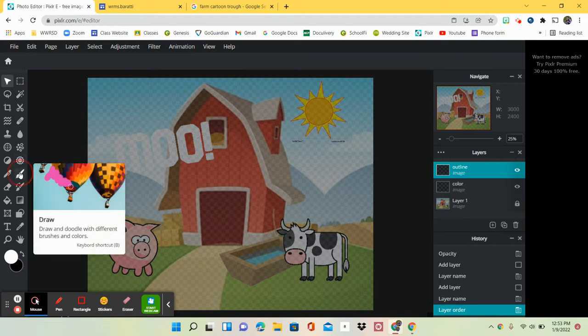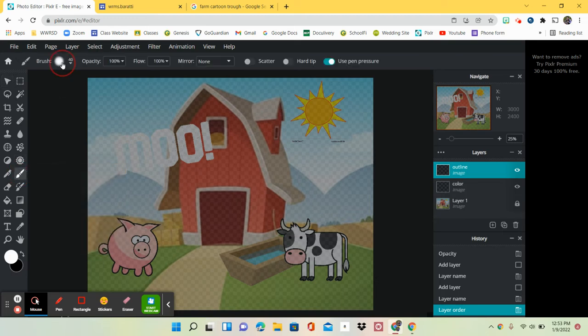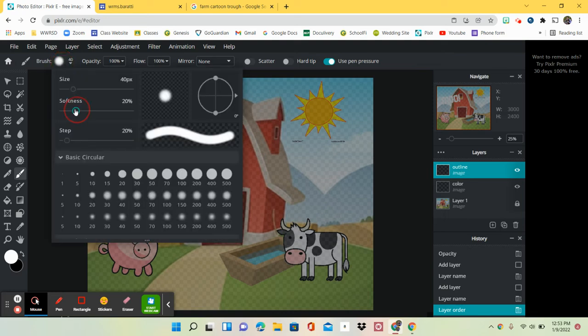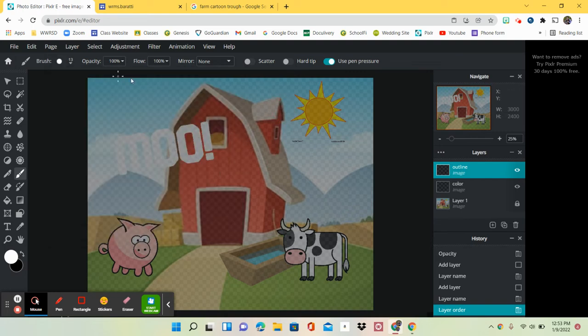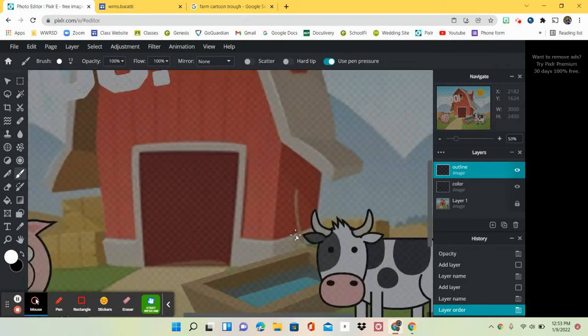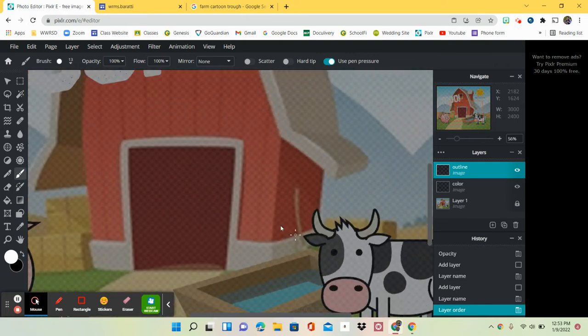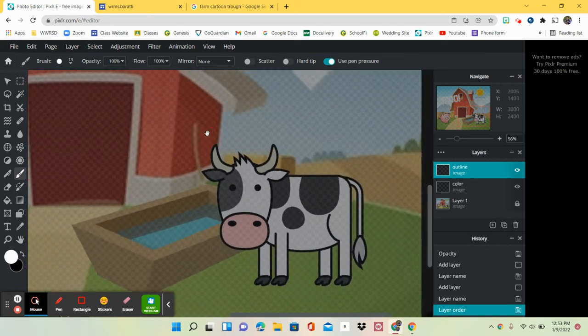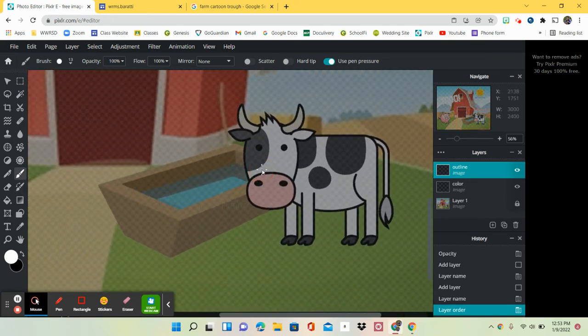So I'm going to click on my paintbrush, or they call it draw. I'm going to go up here, change the softness to 0. I don't know how big I'm going to need this, but we'll just see. All right, everything else is fine. It's going to help you immensely to zoom in. If you hold down the space bar and you're zoomed in, you get this little hand. And if you click, you can move around.